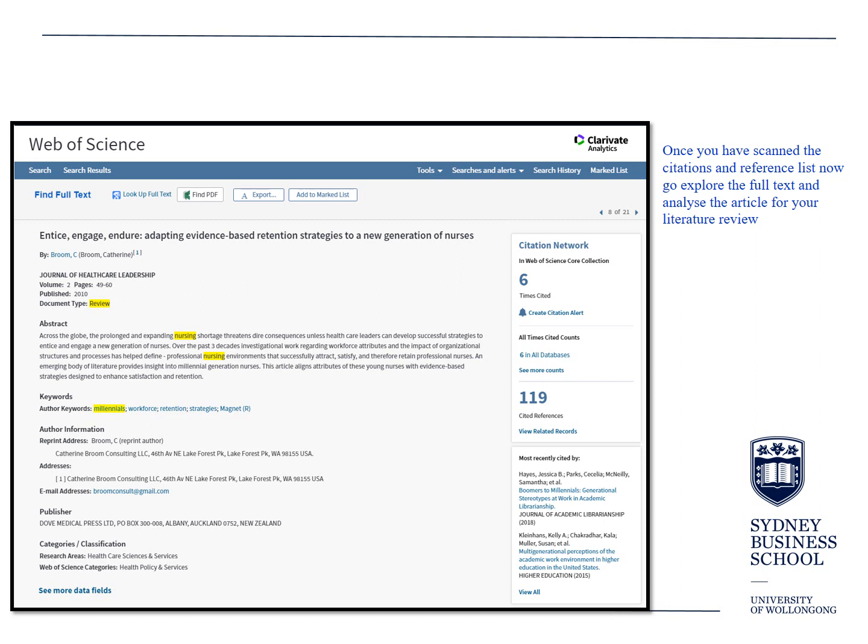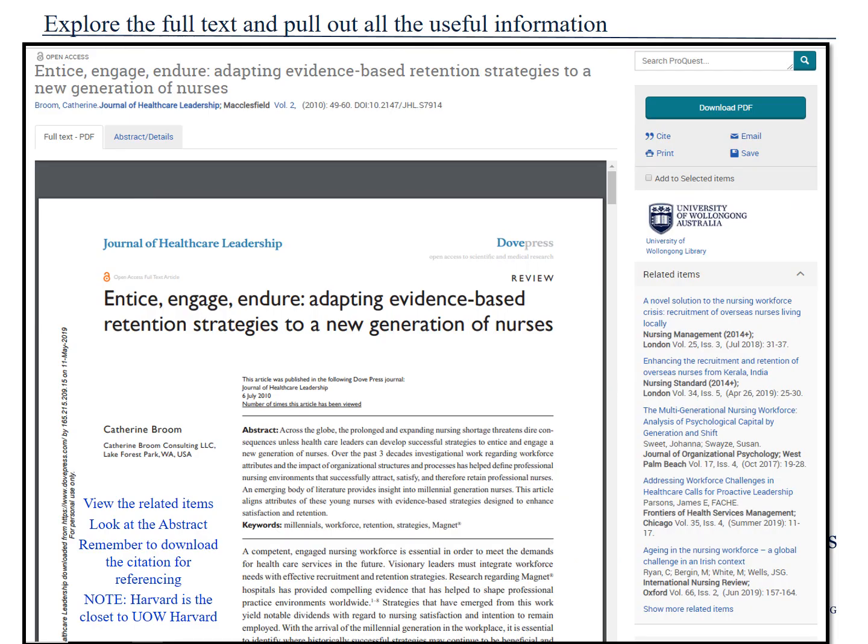Back to the original article that we liked the look of. Read the abstract, determine if it's relevant. If it is, we go and find the full text. Now, this database will either take us to a database that does hold the full text or a place where you can request a copy. This time it's taken us to a database that holds the full text.